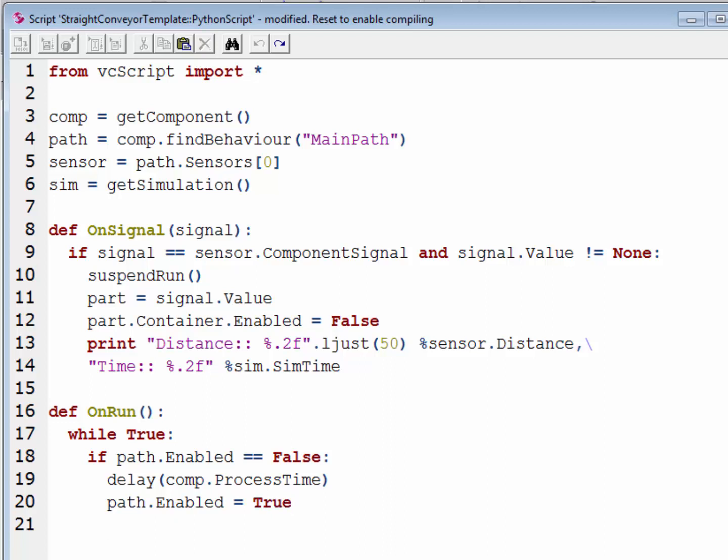Like so. I also want to keep assigning the sensor a new distance. So I'll do sensor.distance equals comp, I'll assign that parameter called sensor distance that I set up. I'll then create a delay that uses the process time parameter.